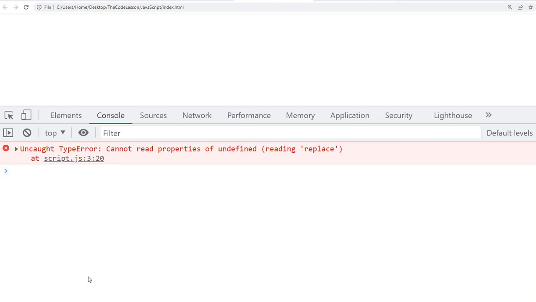You are probably seeing this error message. The error message is an uncaught type error. The message says, cannot read properties of undefined, reading replace. Okay, let's talk about how we can solve this error message and handle this properly.